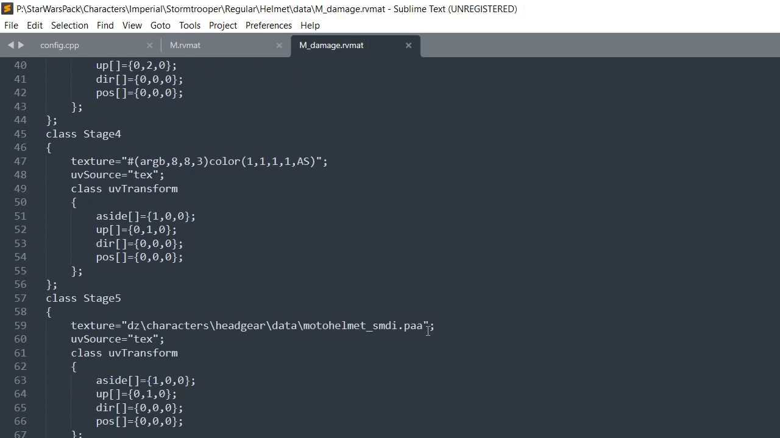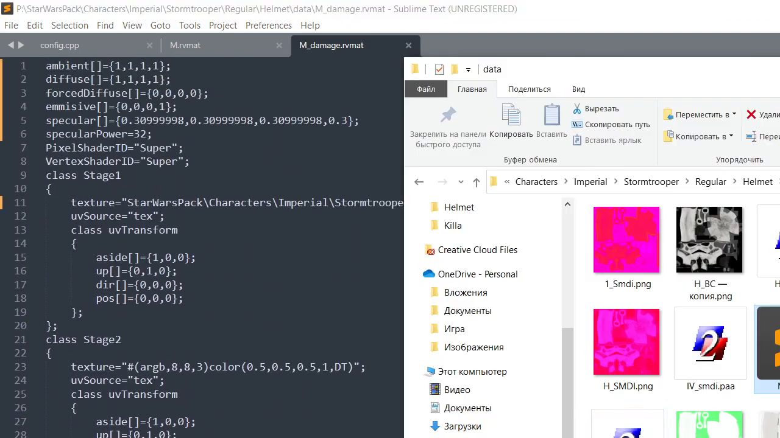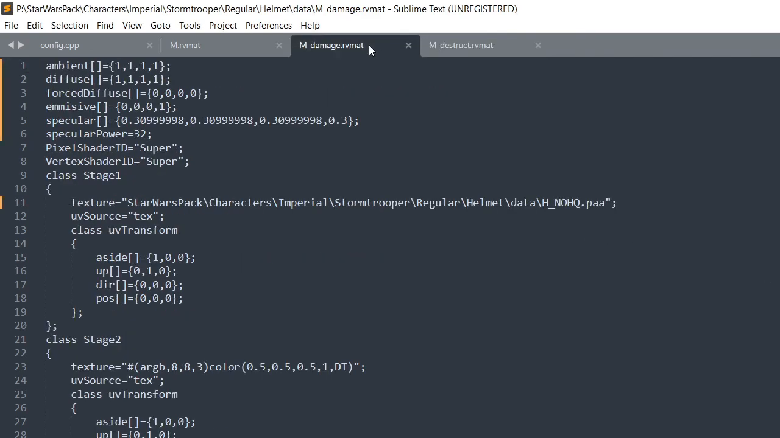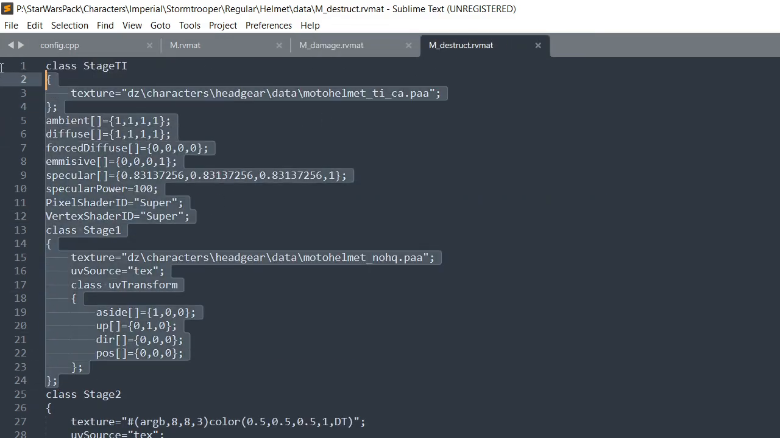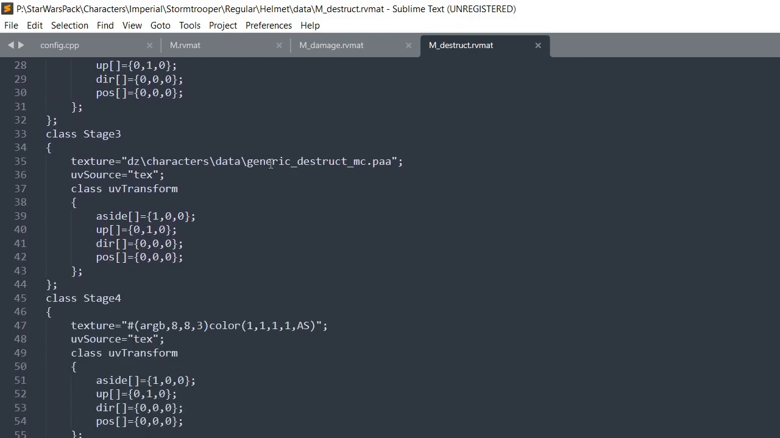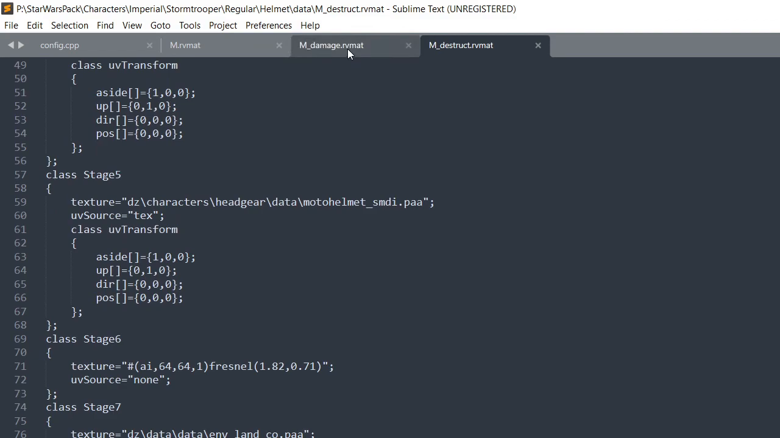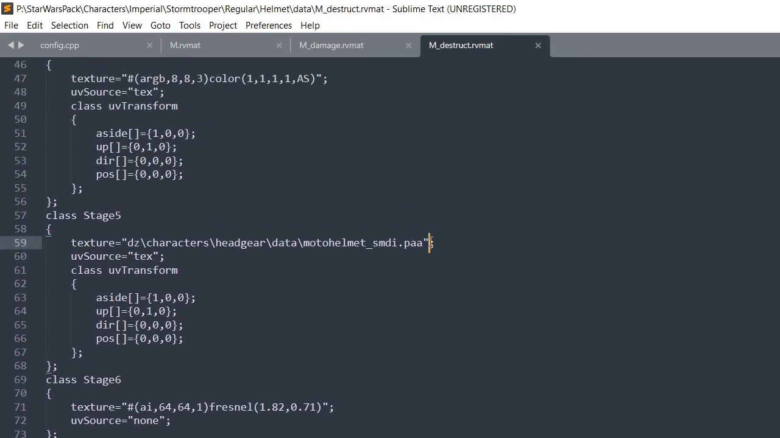Okay, let's go further. This is the SMDI, and this is it. So damage is already done over here. Now let's go to the destruct, and we'll just copy that right over here, like that. And here we go. There are the destruct micro details or whatever it is. Now we go to the SMDI texture and copy that right over here. Okay.